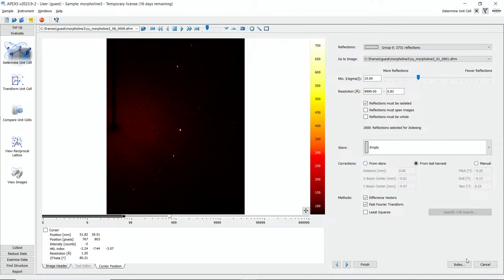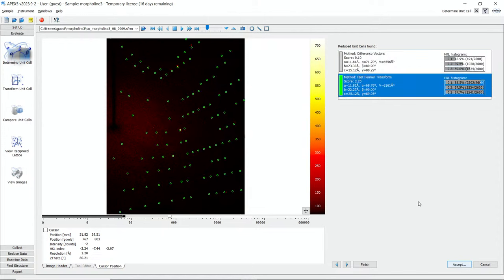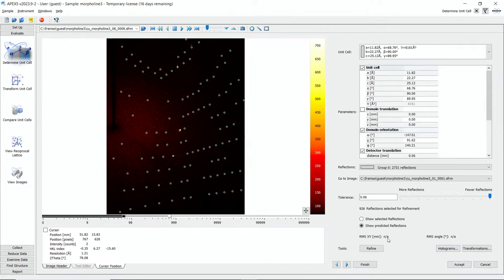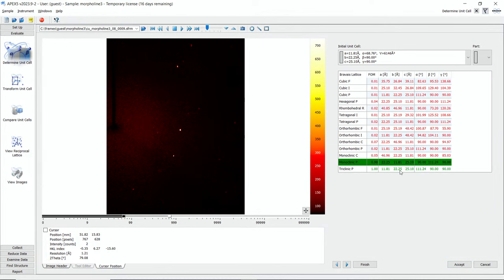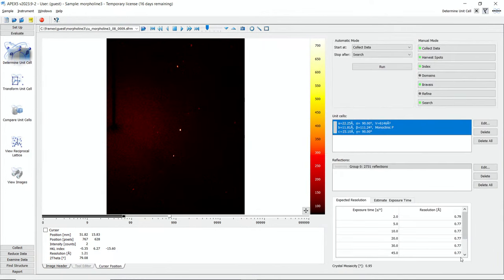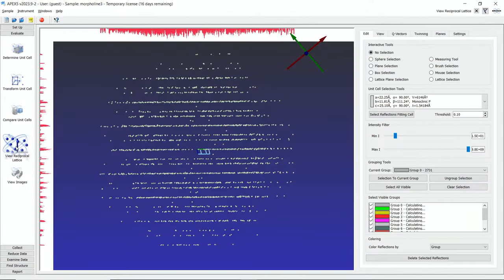So when we index this, most of you will be familiar with the software. There's nothing special I'm doing right now, I'm just indexing. And you see here, I get a really good solution with a unit cell of about 6,000 cubic angstroms, 11, 22, 25. We'll just accept that, refine it once, accept it, and do a Bravais check. It's monoclinic P. Everything looks really nice. And this is where people might just go on and continue and maybe not get the best solution possible.